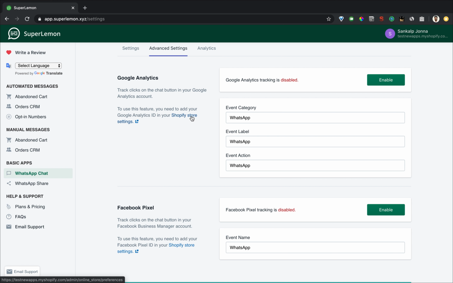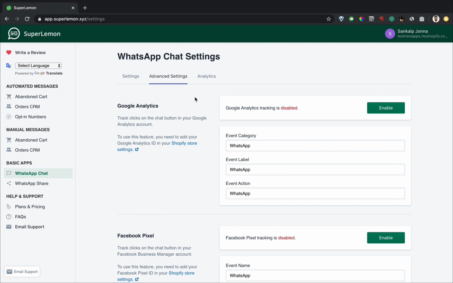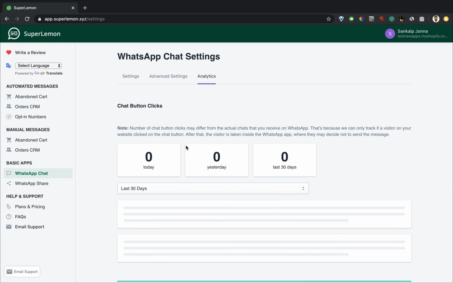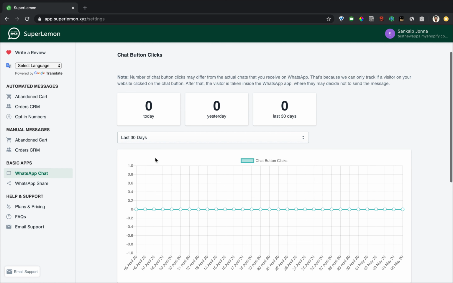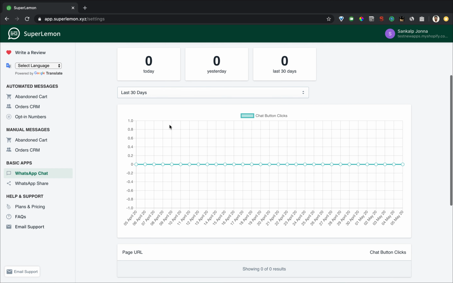So you can click on this link, it'll take you to your store admin. You can configure Google Analytics for your store or Facebook pixel. Then when you enable it, this event will be sent to your Google Analytics. Finally, you can even see the analytics for your chat button over here. What it tells you is how many clicks this chat button got on a given day. Now we can't tell you how many chats were initiated because after somebody clicks on the chat button, we don't know whether they actually sent the message, but it'll tell you how many clicks you're getting on a given day.